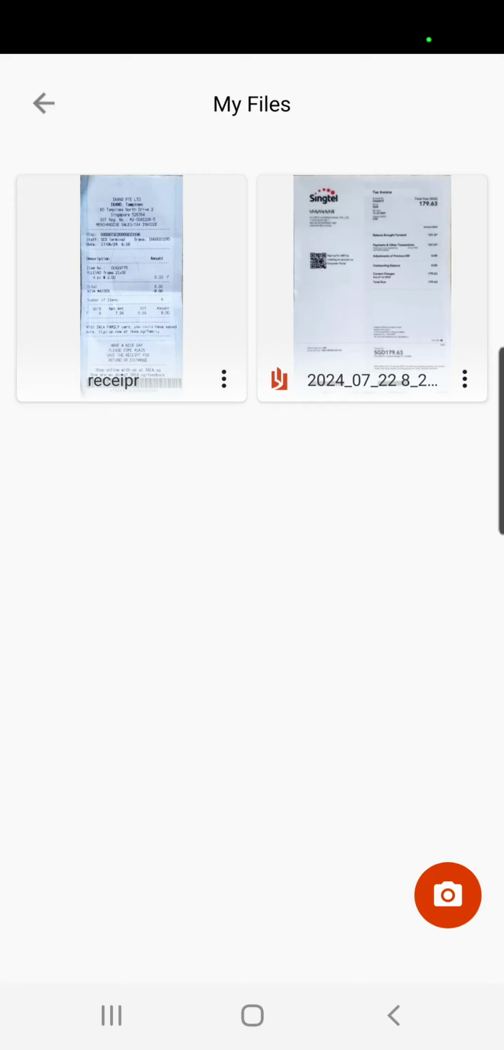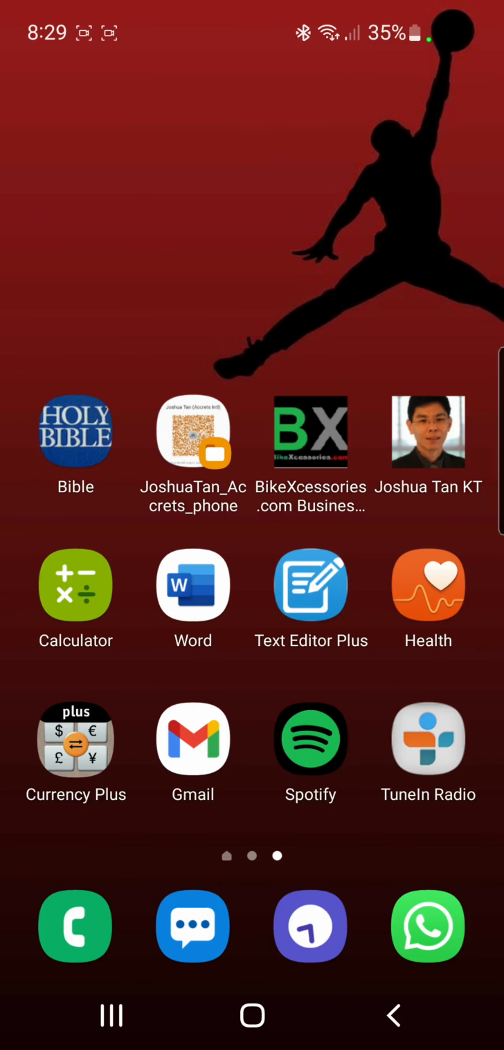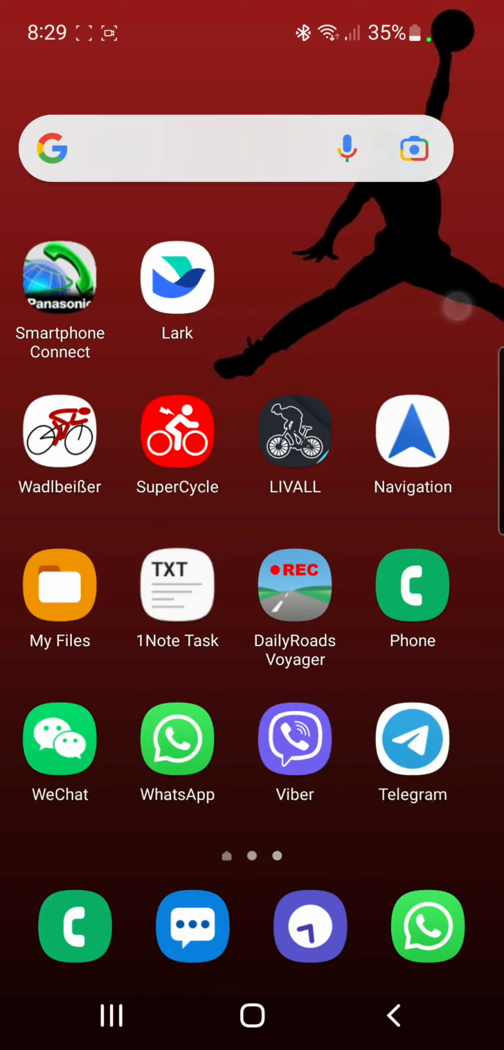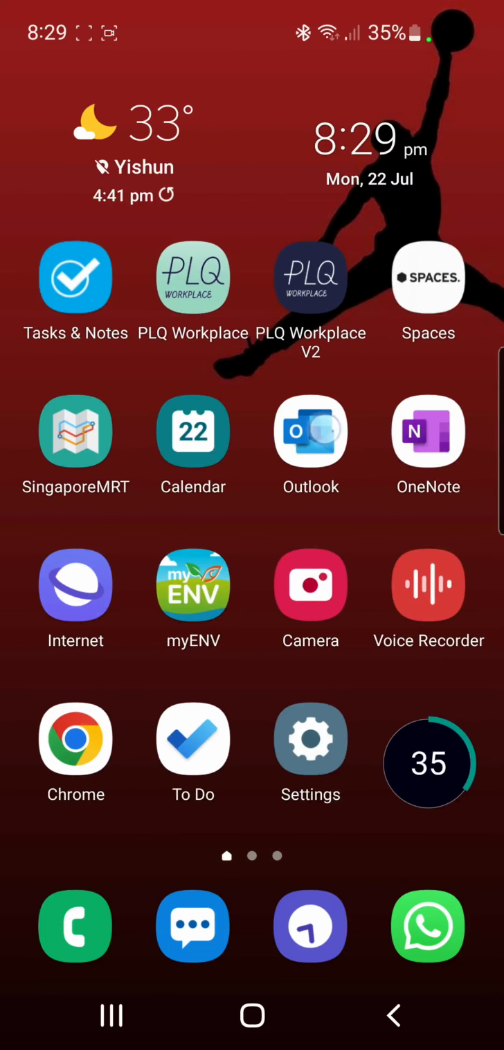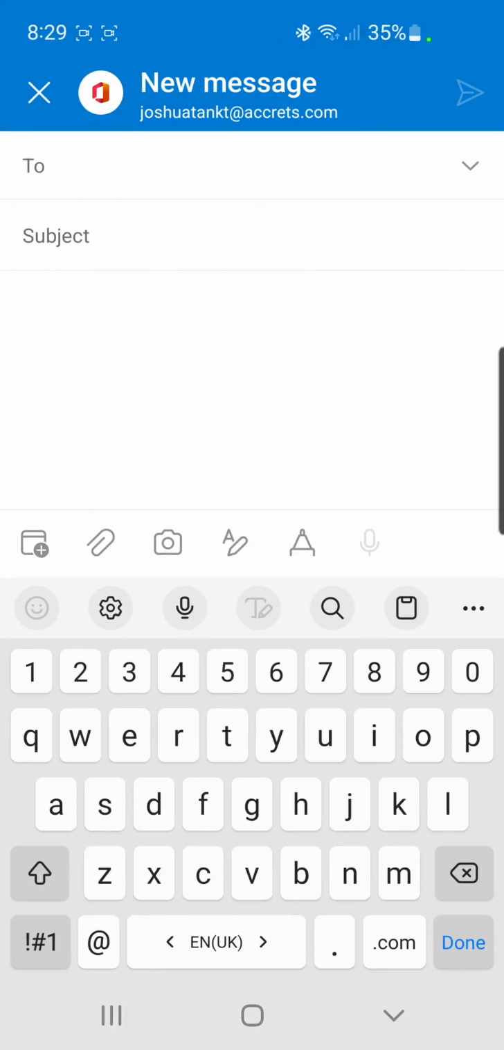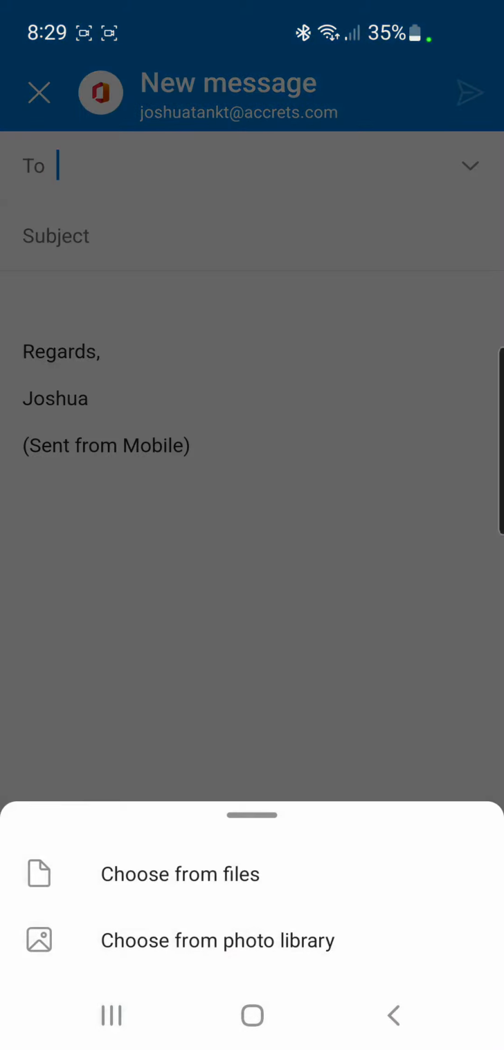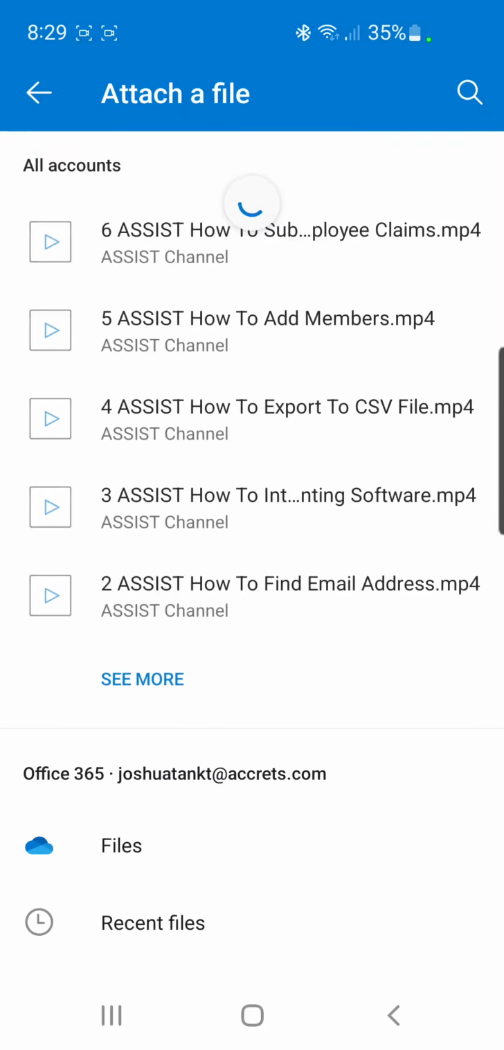The next step is to launch my email application and submit these documents. I'm now going to submit my first document, which is an invoice that I want my finance department to pay. Let me launch my email application on my phone, my Outlook here. First I attach the invoice. So I choose the image from my phone.